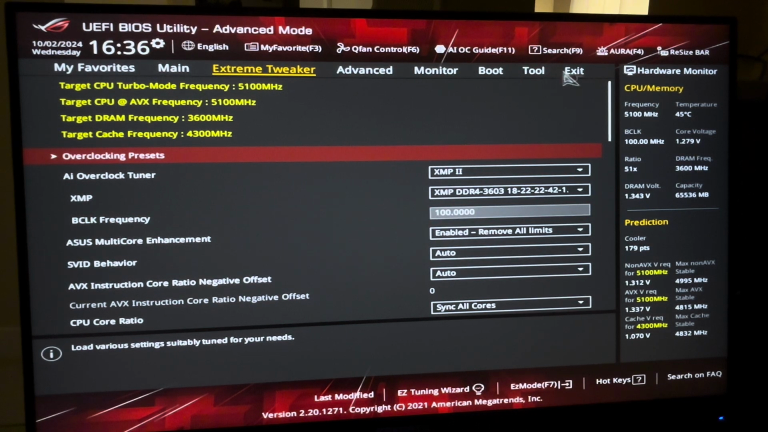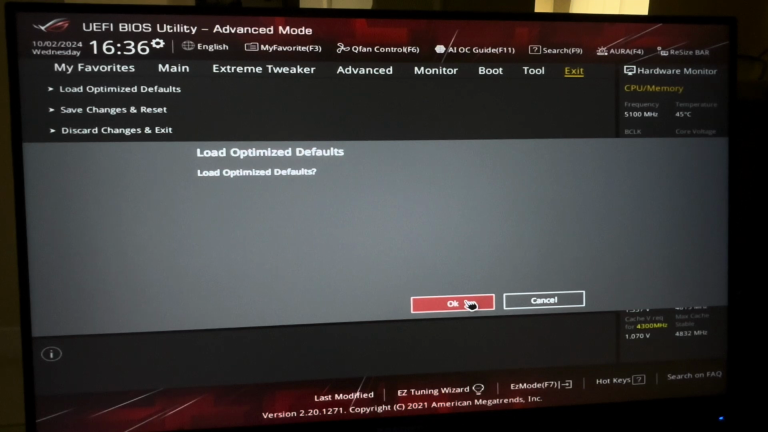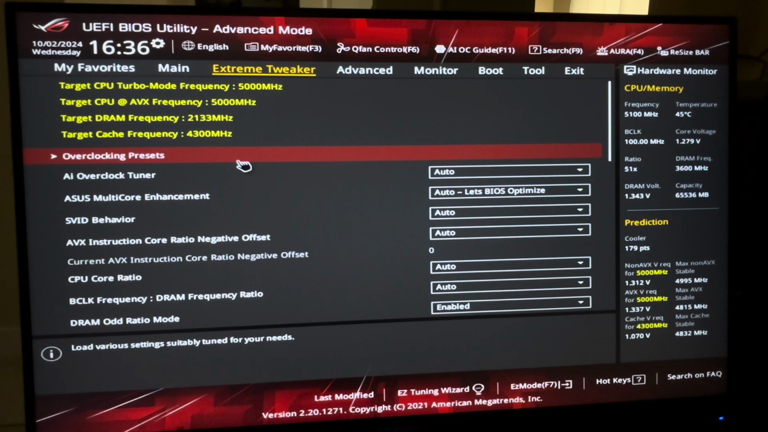So once you're in the BIOS, you're going to want to go over here to exit and press load optimized defaults. This is going to reset everything. Once you did that, go over to Extreme Tweaker and let's get started.